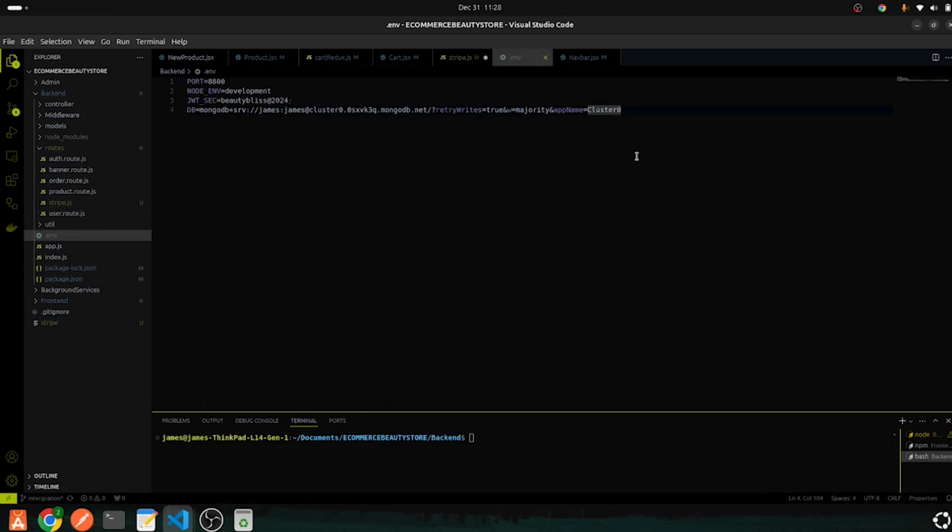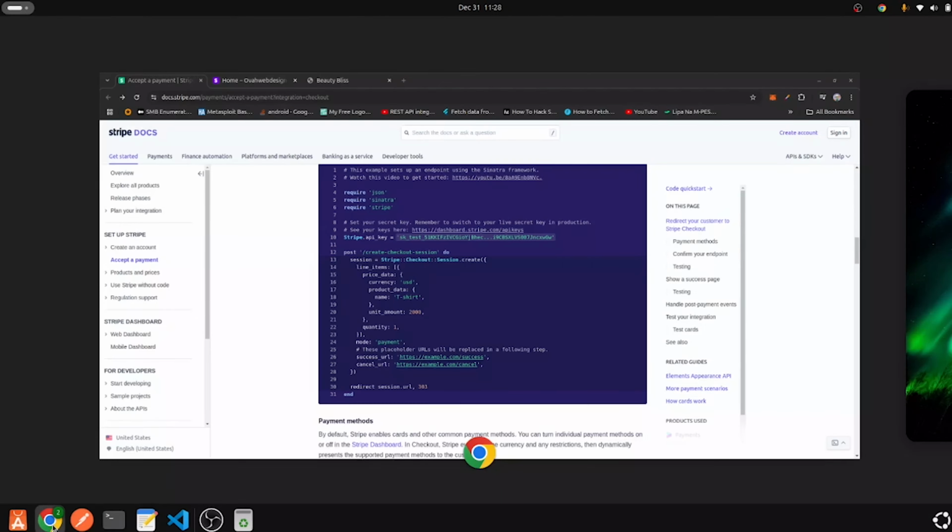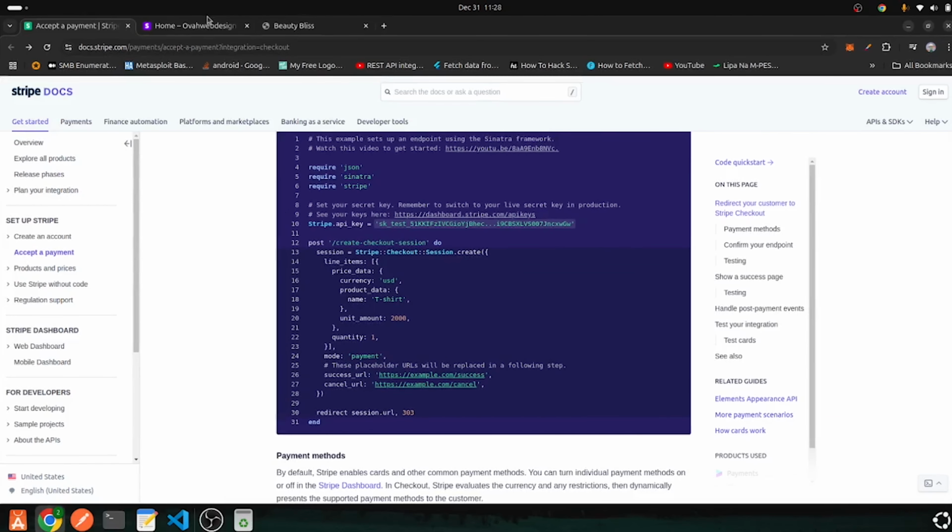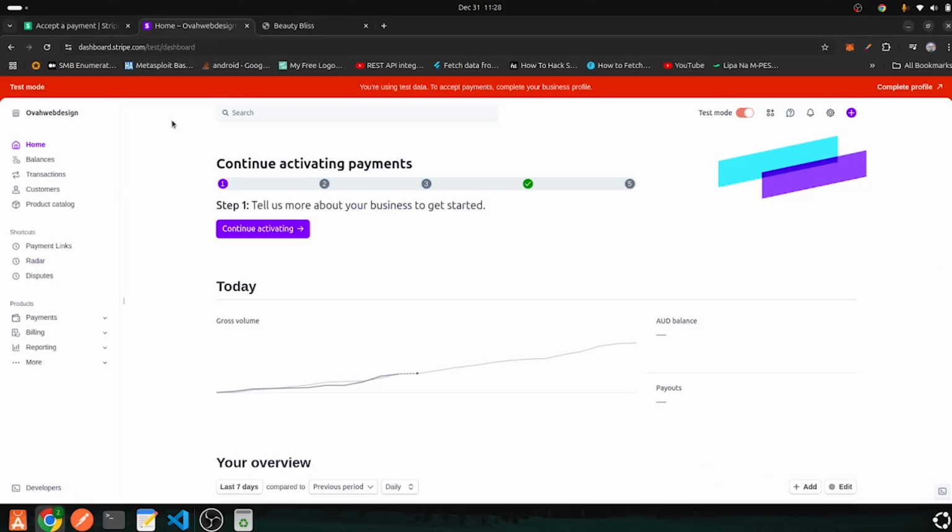And I'm going to paste it here, and then I'm going to add the key here. So where are we getting this key? This key we are going to get from our dashboard, and here you can see that I already have an account with Stripe. If you don't have an account with Stripe, make sure that you have signed up and then get your account. You can start testing it.